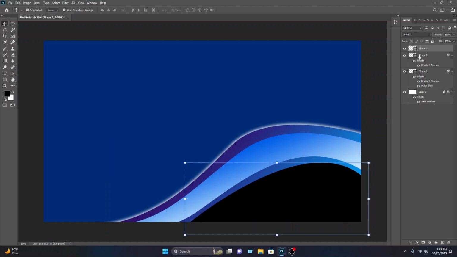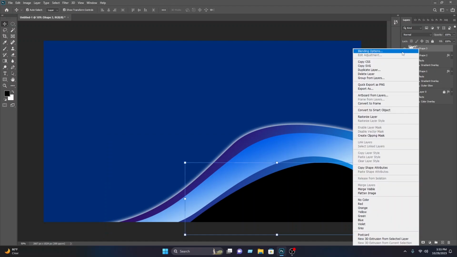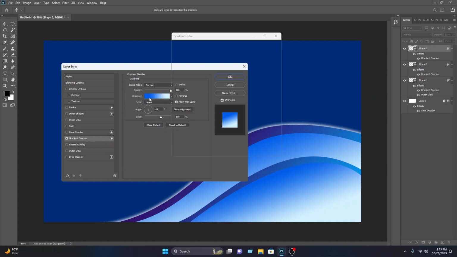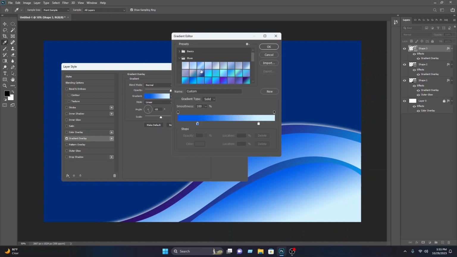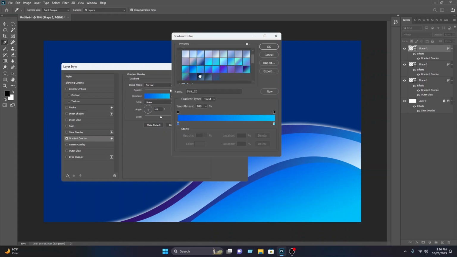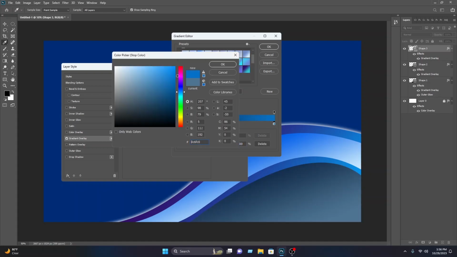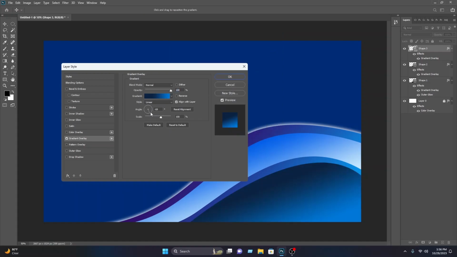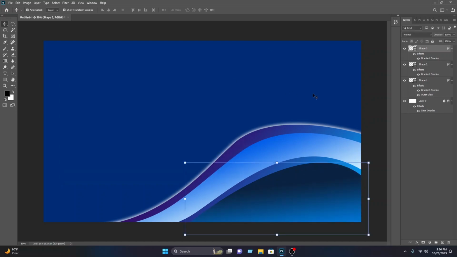Then select this layer, then right click on this layer, then click on the blending option. Then click on the gradient overlay. Then you have to click on here, then click on the blues. Then you have to select this color. Then select this, then click on the color. Then you have to select this color from here. Then click on the OK, then select this, then drag this in here. Then click on the OK. Then you have to rotate this color. Then click on the OK.